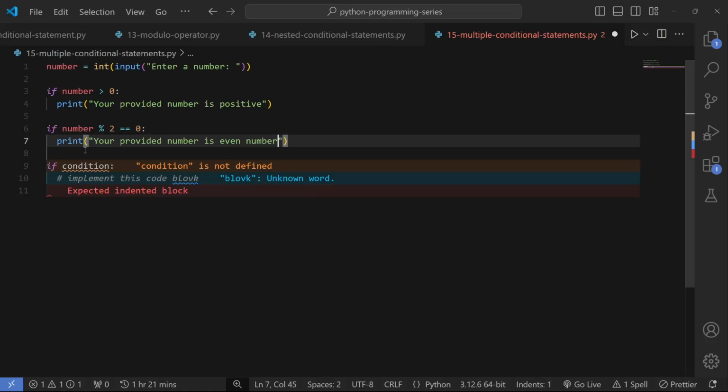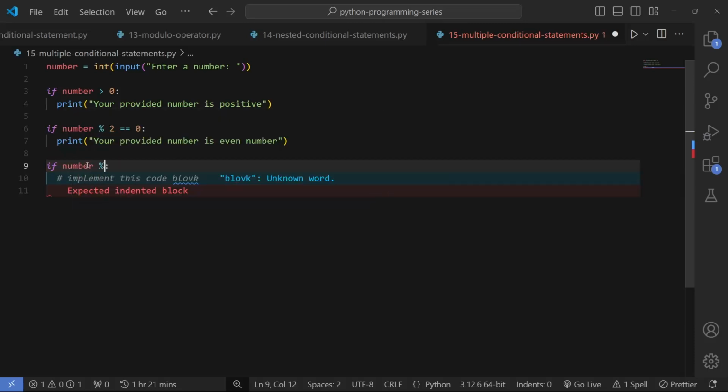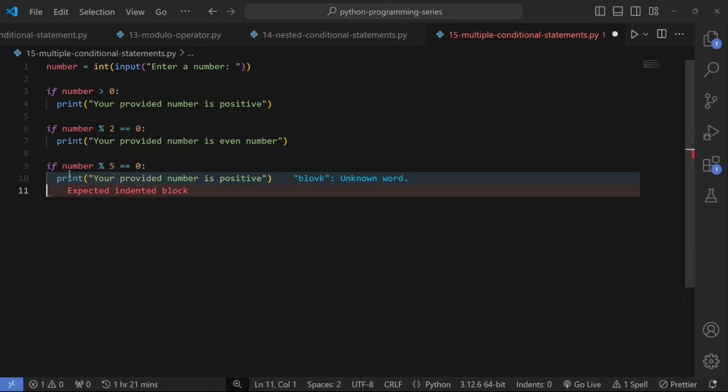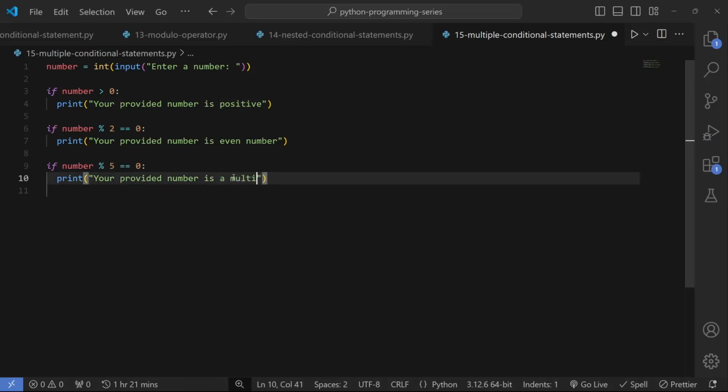You can also check if the number is a multiple of 5, that is, if the number is divisible by 5. So number modulo 5. If the number is perfectly divisible by 5, that means it is a multiple of 5. Then you can print your number is a multiple of 5. Alright. So we have these 3 conditional blocks that are perfectly independent of each other.